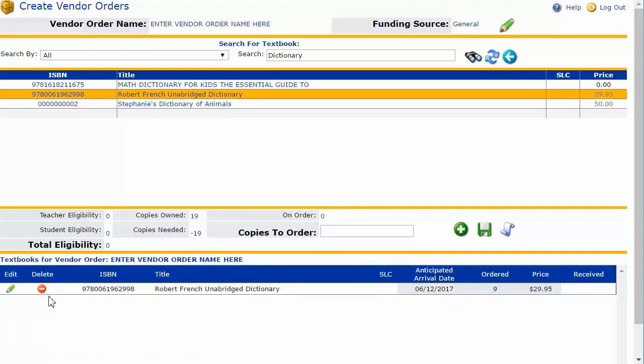If I choose again to delete the book from this particular vendor order, I can click the minus icon. I can go ahead and move my cursor back up to the search area and enter my next search criteria.